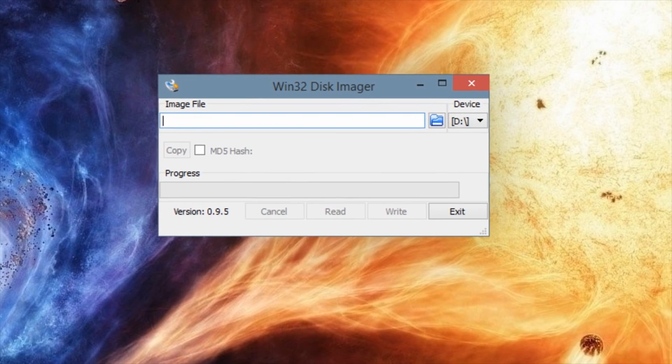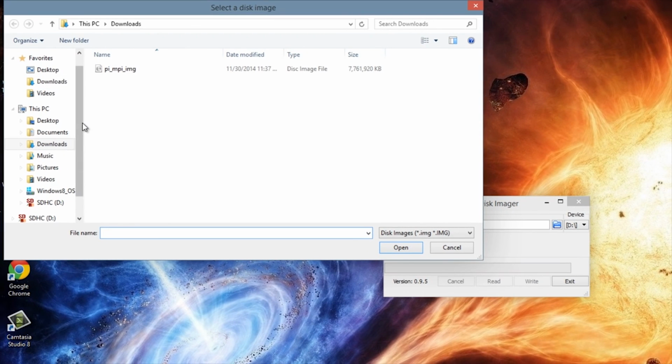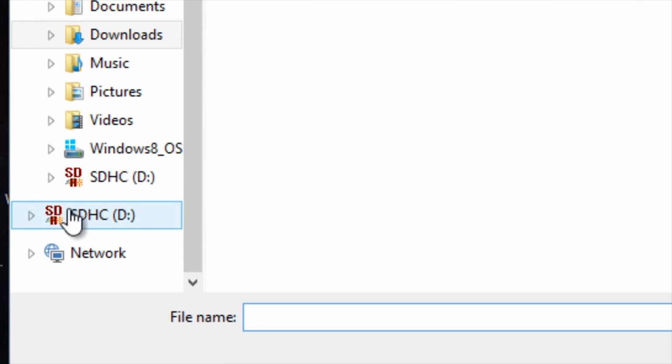Alright, so the next thing you need to do is connect your SD card to the slot, and you're going to need to select the right drive here. It normally selects the right drive for you, so make sure it's selecting the right drive. I'm going to click on this folder here, and we're going to find our Raspberry Pi image. But first, this is the SD card. This is SDHC. This is my SD card. Your SD card will be called something different, and it's drive D. So just make sure you memorize your drive letter. You need to know that.